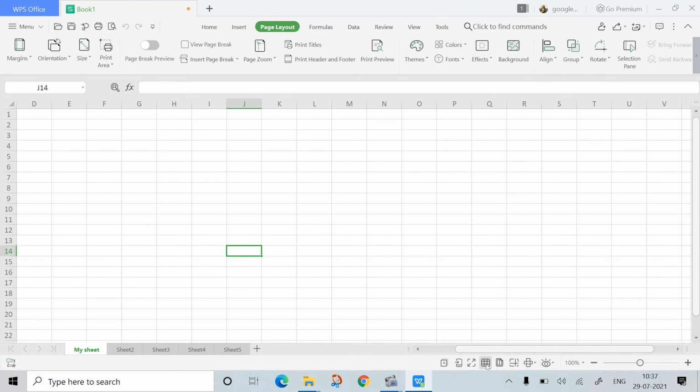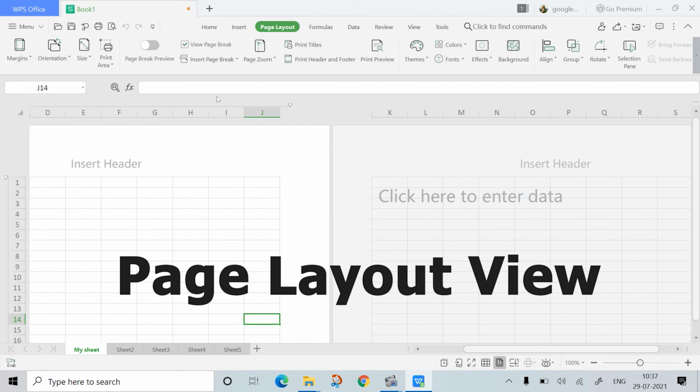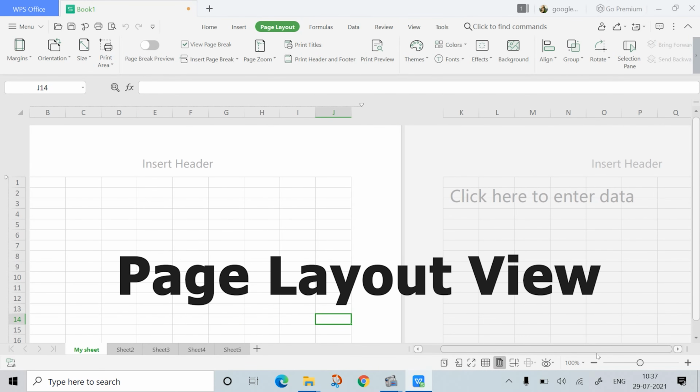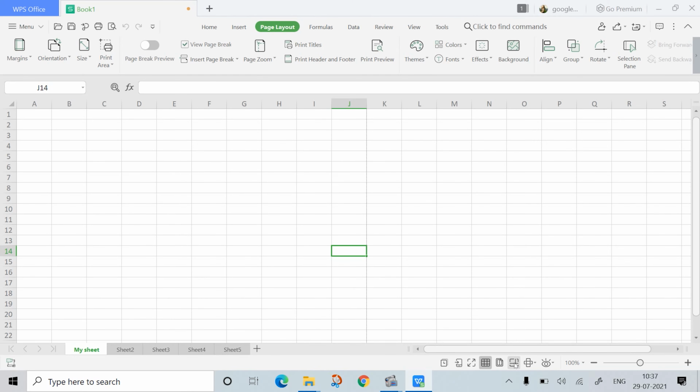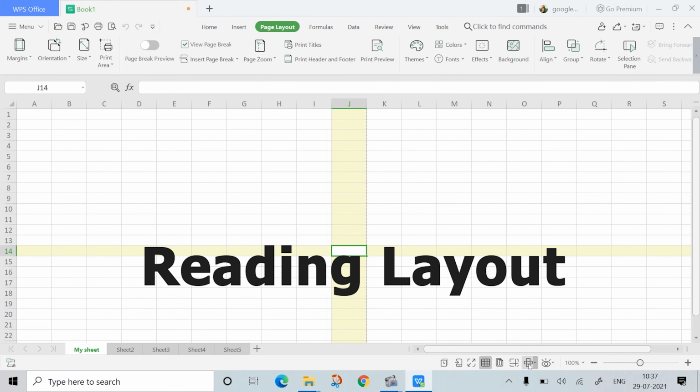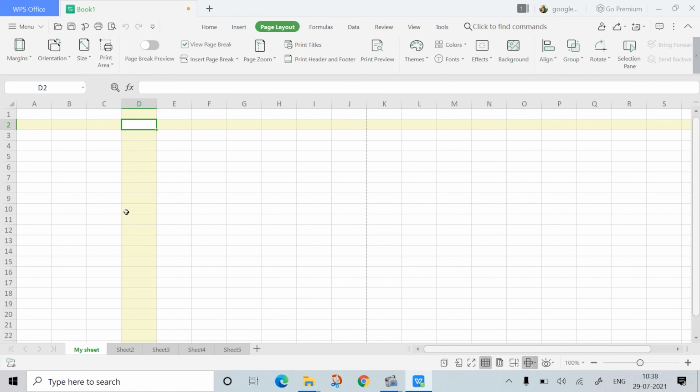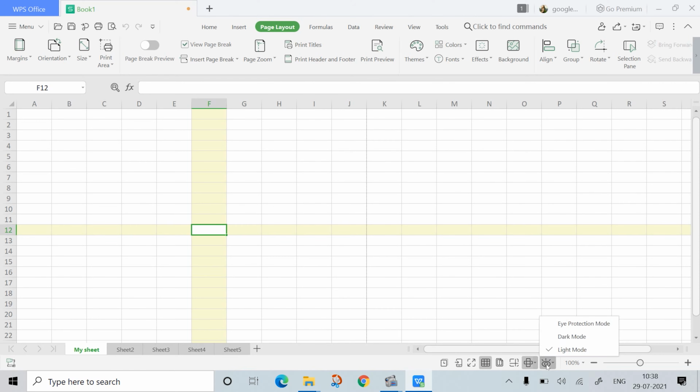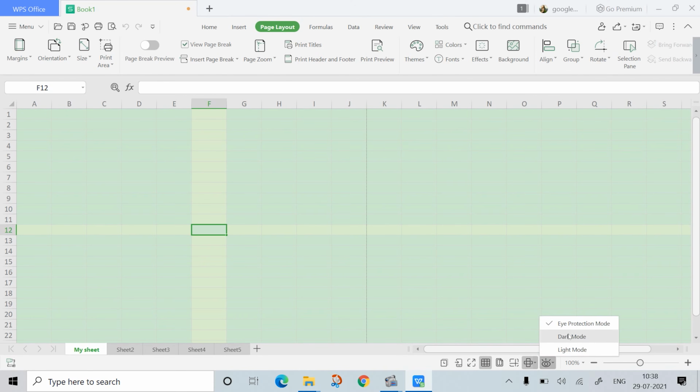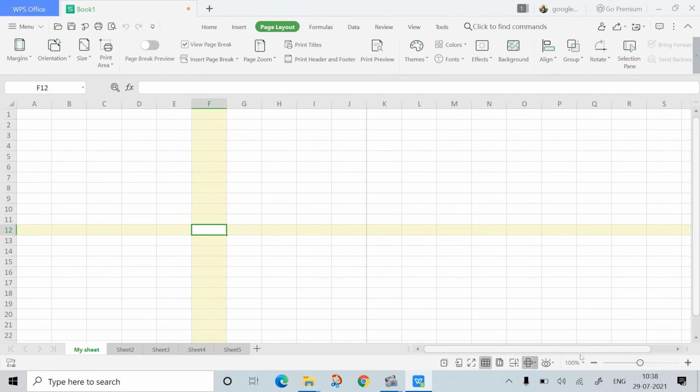This is the normal view. This is the page layout view. It will show your data per page, like how it will look on a single page. And this option is to see page break view, and this option is to select reading layout. For example, if I click on it, whenever you click on any cell, it will highlight the row and the column on which you are working so that you can easily read the data. And this is for your convenience, like if you want to choose eye protection mode or dark mode or light mode. So we'll work on light mode and we'll close this reading layout.